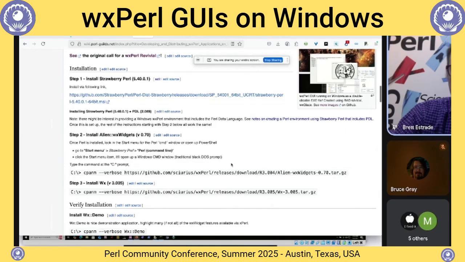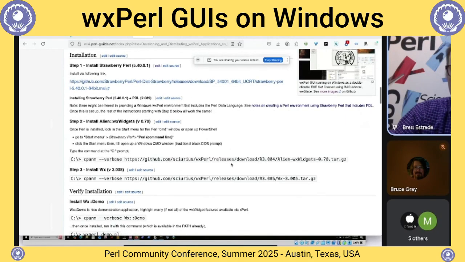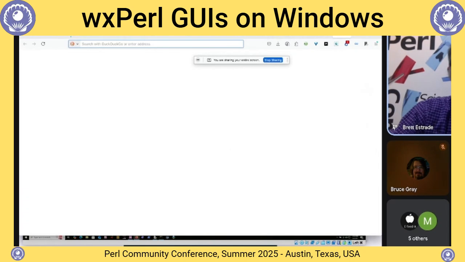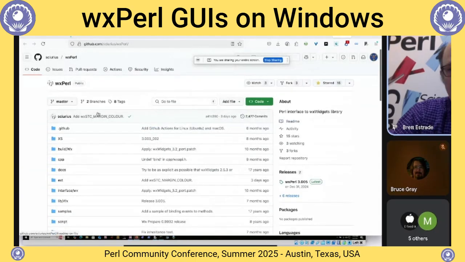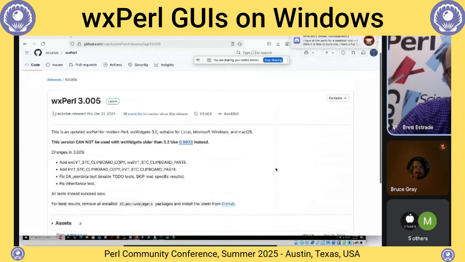We can now build wxWidgets 3.005. Am I reading that right? Let me jump over to his page. Okay, now this is his GitHub page. If you go to wxPerl 3.005, this is the latest release that he had. The last release was on December 31st.